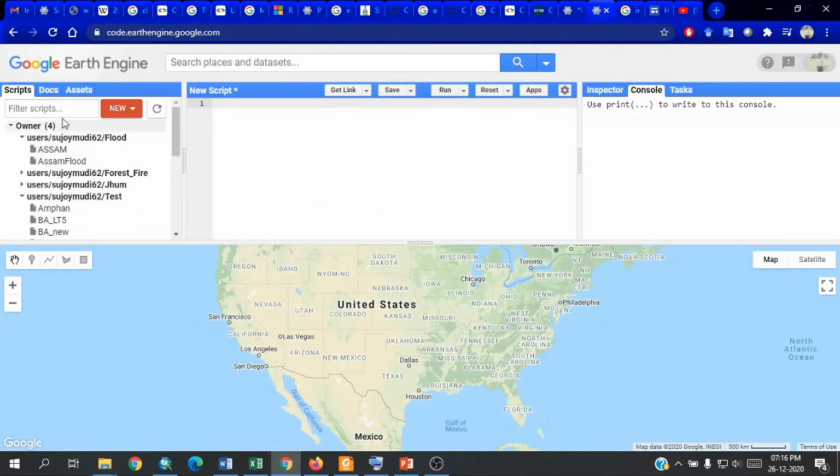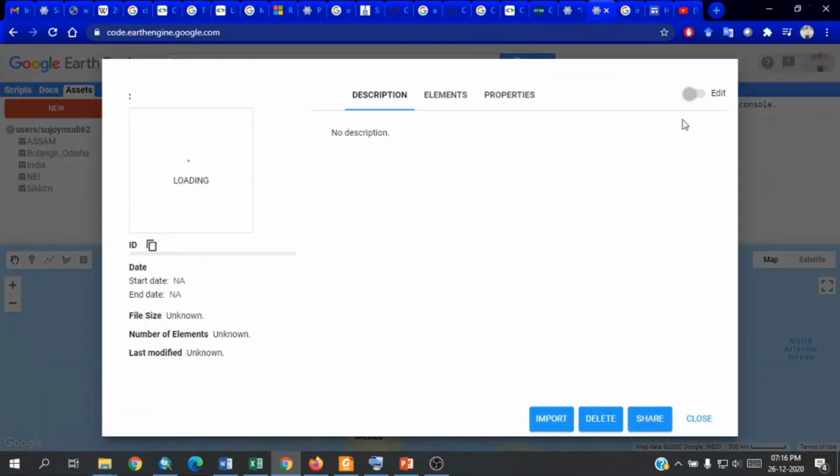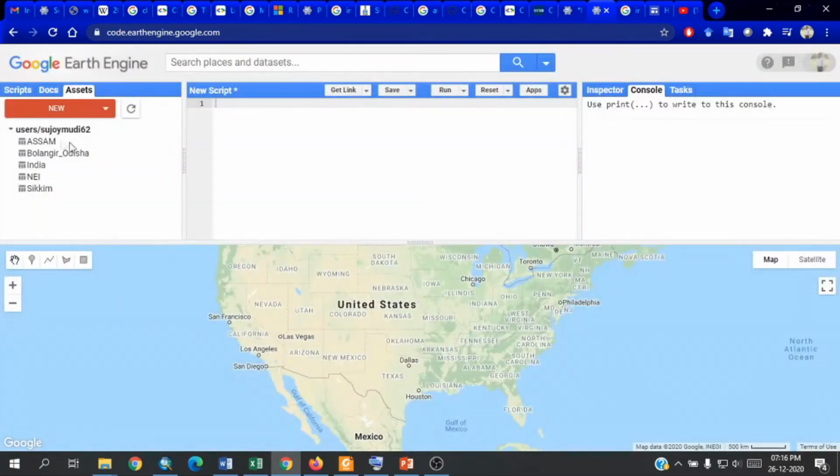Okay, we are in the Earth Engine code editor. I'll just import one of my assets, just a saved file for the study area. You can draw one, or else you can drag it from your assets, or upload it, whatever you like. For this study I have just taken the Assam area, India.